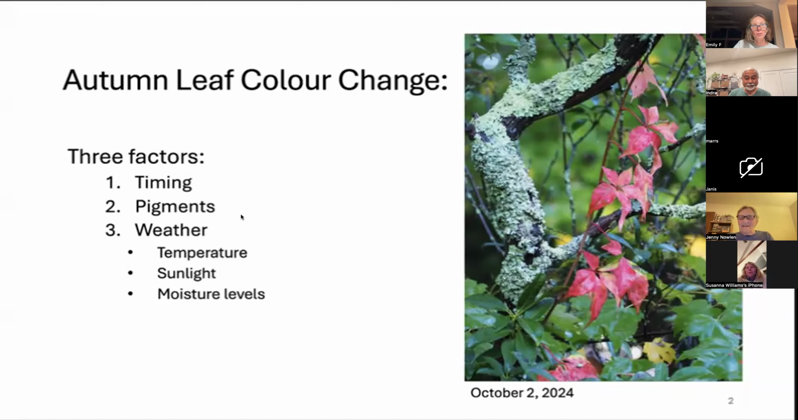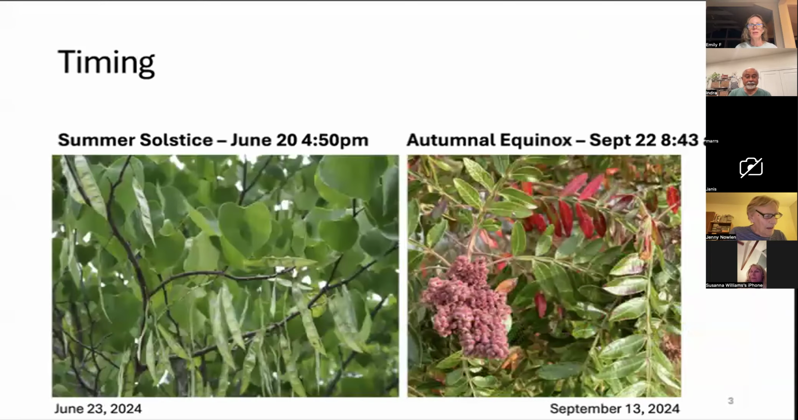Underneath weather, we're going to be looking at temperature, sunlight, and moisture levels, because those are some key things that help us when we're talking about fall color and why that happens. So timing is a really big deal, and I like to make sure I put that in the presentation.